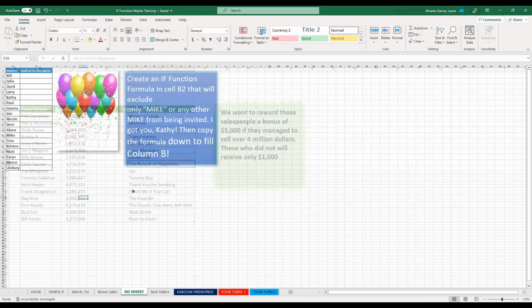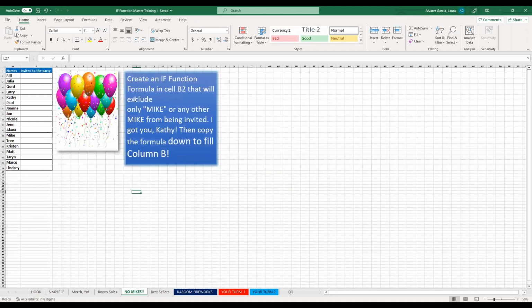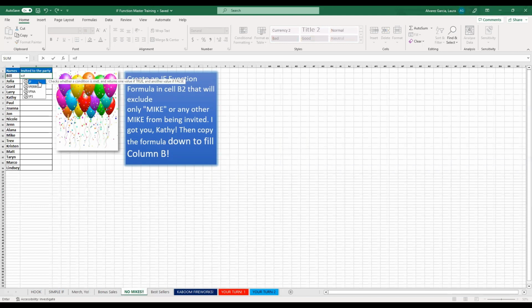Now for our next example, we are going to be creating this formula in cell B2 that will exclude only Mike, or any other Mike, from being invited. Then we're going to copy the formula down. We select cell B2 and enter =IF, and our condition is if this cell is equal to Mike, then I'm going to write "Not invited". And if it's not Mike, we're all good, we're going to write "Invited".